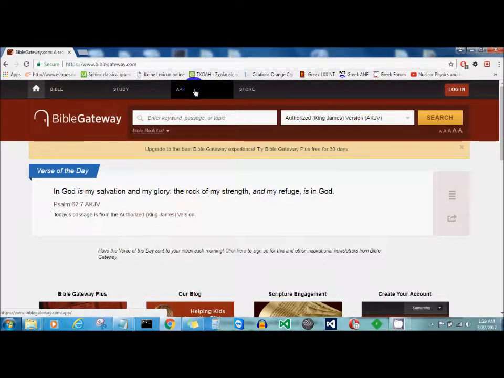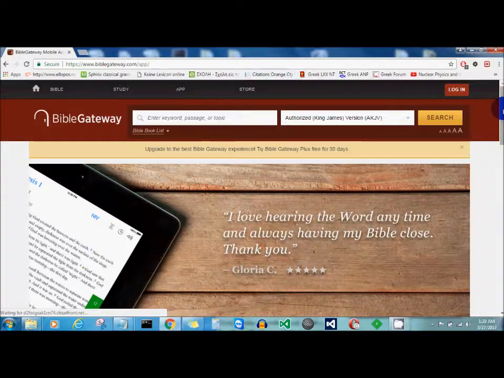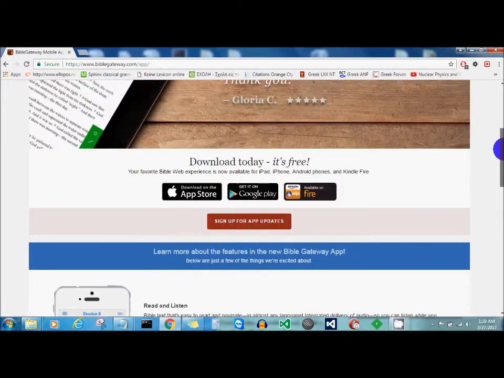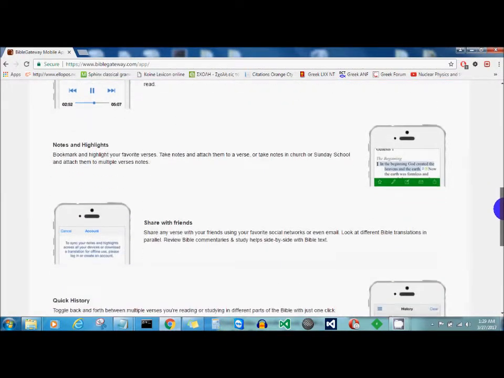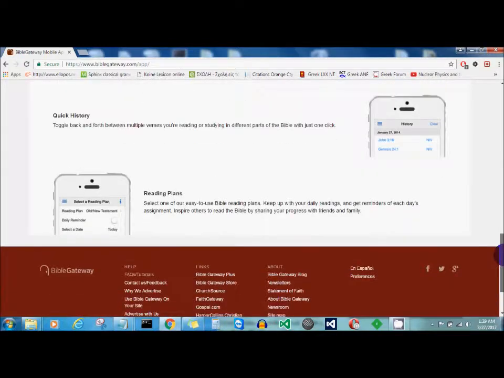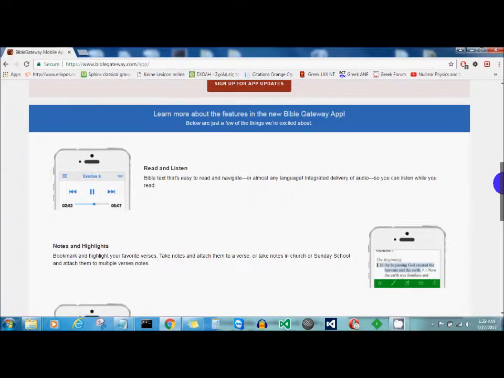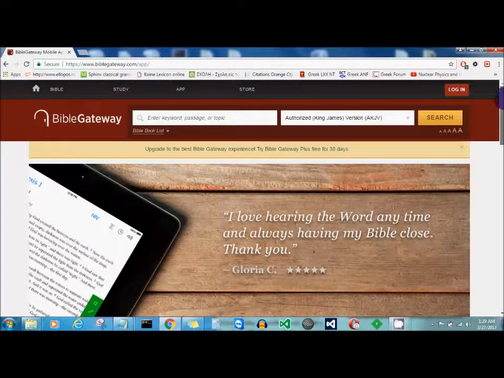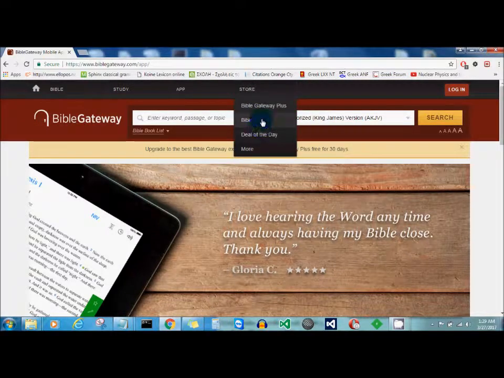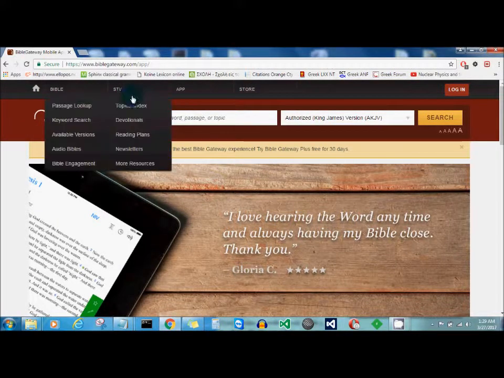Same with apps. There's some apps I guess you could maybe put on your phone or something. I don't really have any comments. I haven't really used them, so they might be good. I don't know. Same with the store, getting things from their store. Feel free to check any of that out. But the main things I use are passage lookup and keyword search.